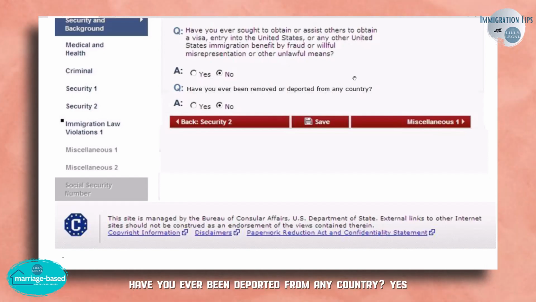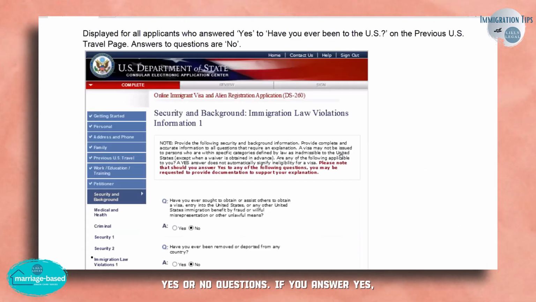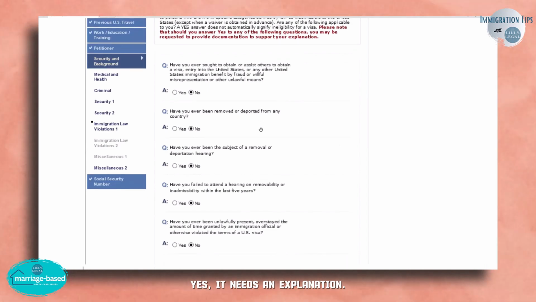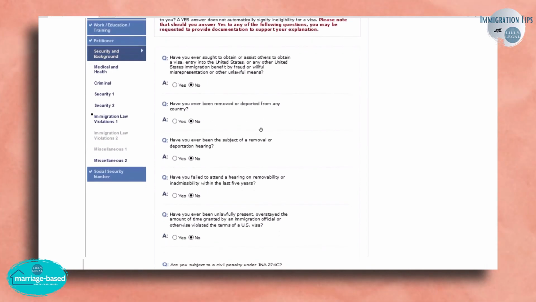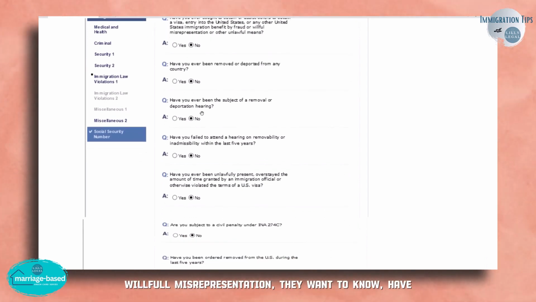Sorry. Have you ever been deported from any country? Yes or no? And then you just explain, okay? All these yes or no questions, if you answer yes, it needs an explanation, all right? So more security questions. Again, an important question here: fraud and willful misrepresentation.